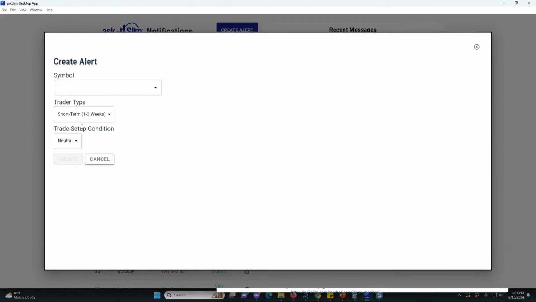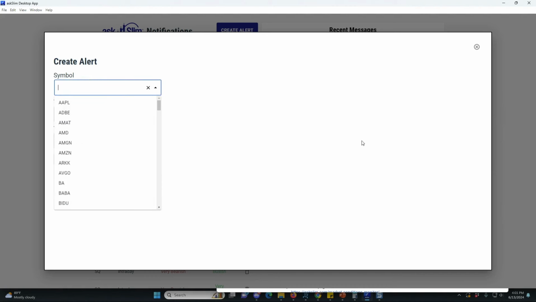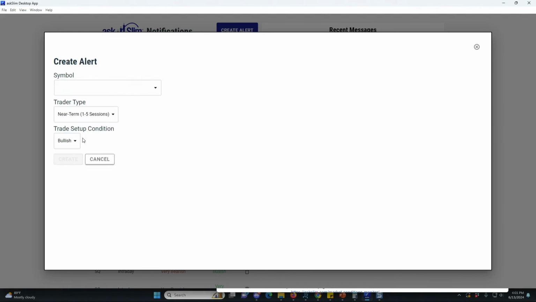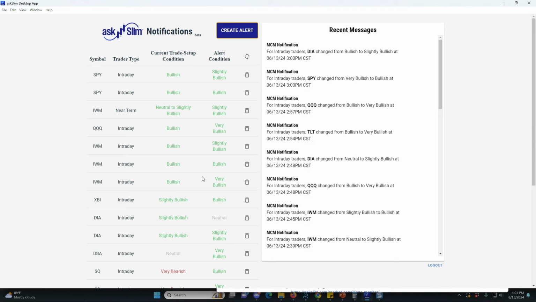And then also I'm going to come back to that IWM near term. And if I want this to be bullish, I'd be able to set that up in there as well. Okay, I think I already have that one set up as bullish in the near term. Very good.